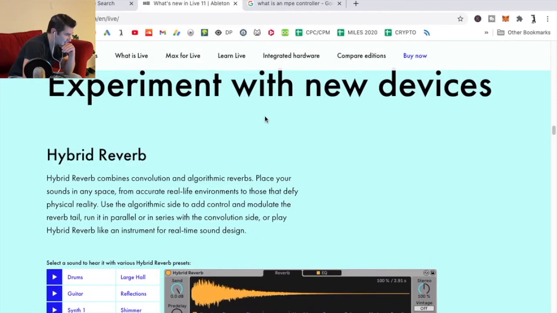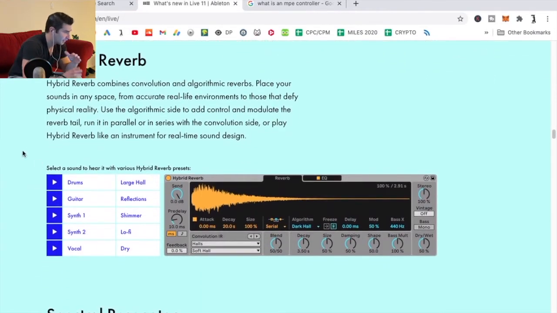Experiment with new devices. So we have the hybrid reverb. So I'm going to play these, actually. So hybrid reverb combines the convolution and algorithmic reverb.